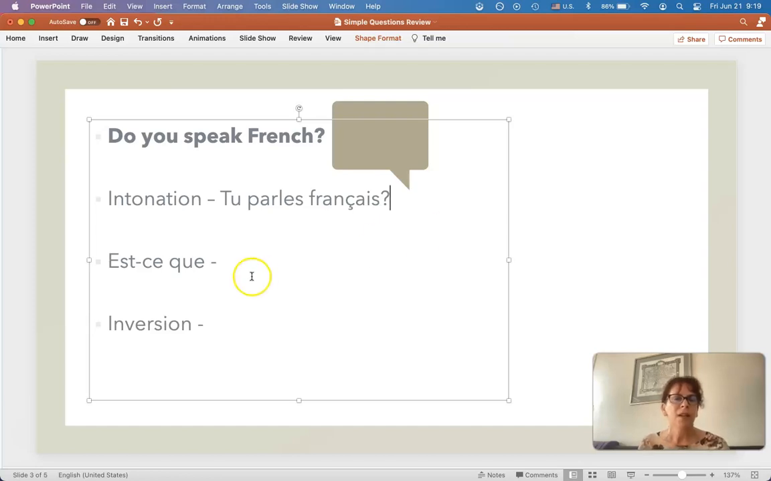Now, with est-ce que, when I have a simple question like this, all I need to do is throw est-ce que in the front of it. I can do that when the question starts with a subject and a verb. So I'm just going to put est-ce que in front of my intonation question. And that's it. Very easy. So, tu parles français becomes est-ce que tu parles français?